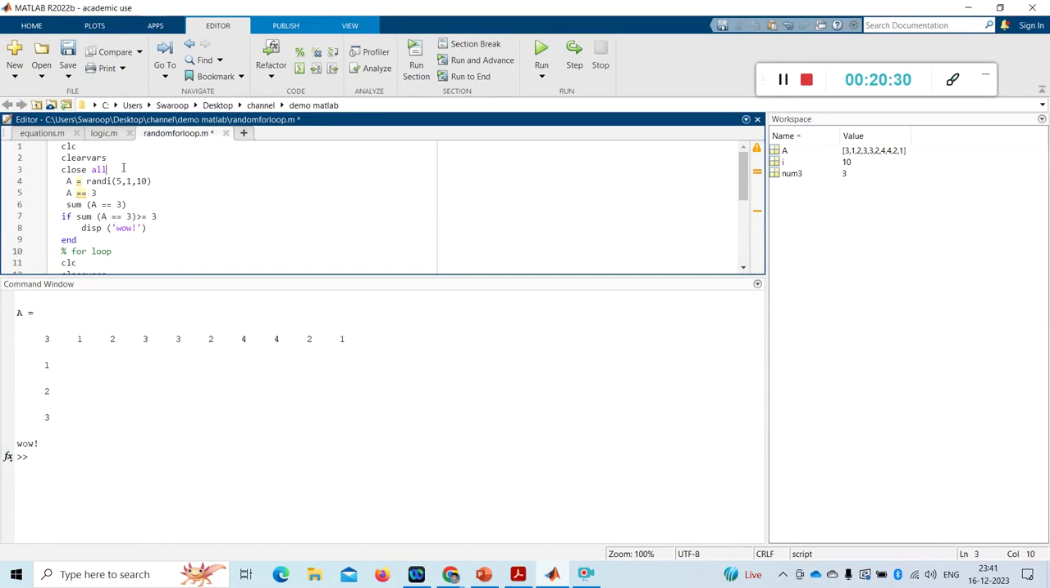Let me comment this as if else, and this as for loop. Now I take these two as two different variables. So I assign this to num3_if equal to this. I keep here as if num3_if greater than, then display wow here.